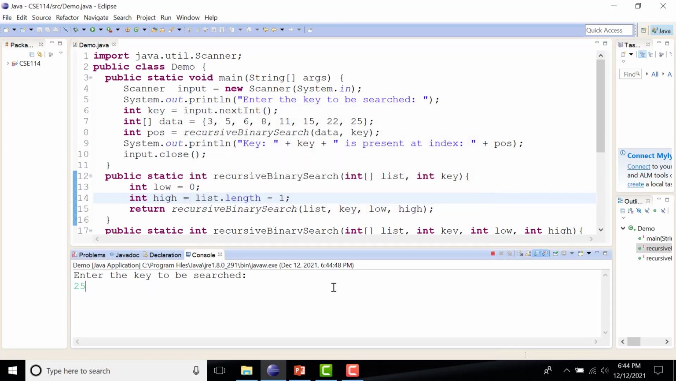Let's run it for 25. 25 is present at index 7. So 0, 1, 2, 3, 4, 5, 6, 7. We got it. And now we'll search for a number which is not present in the list.